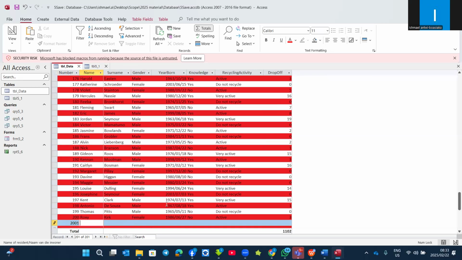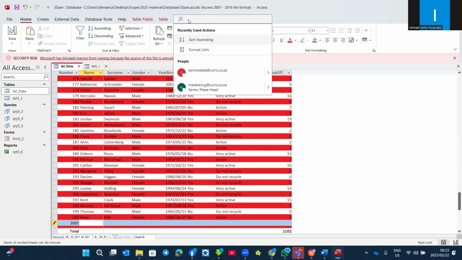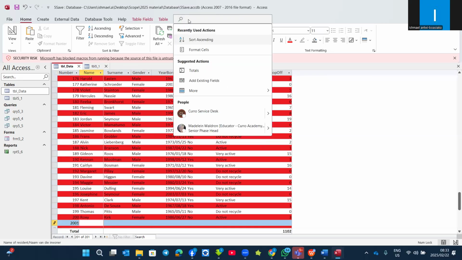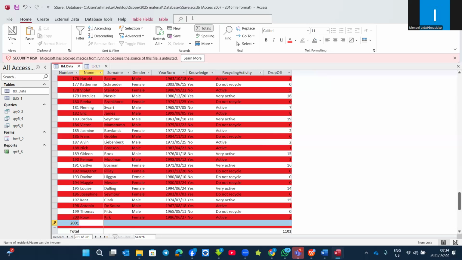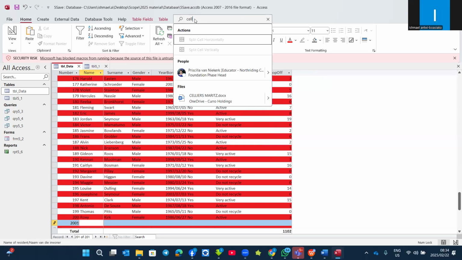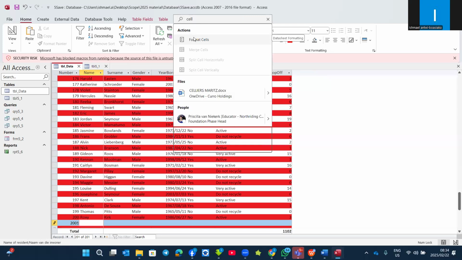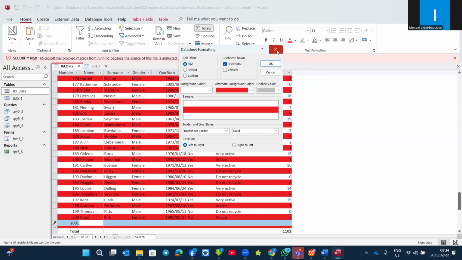So basically, this is how we sort, we filter, we do the totals, as well as changing the text formatting. If there is something that you don't know where to find it, you can just go to tell me what to do in the new one, Office 365, and then you just type, let's say text cell effect or cell formatting, format cells, and it's going to take you straight to that site.